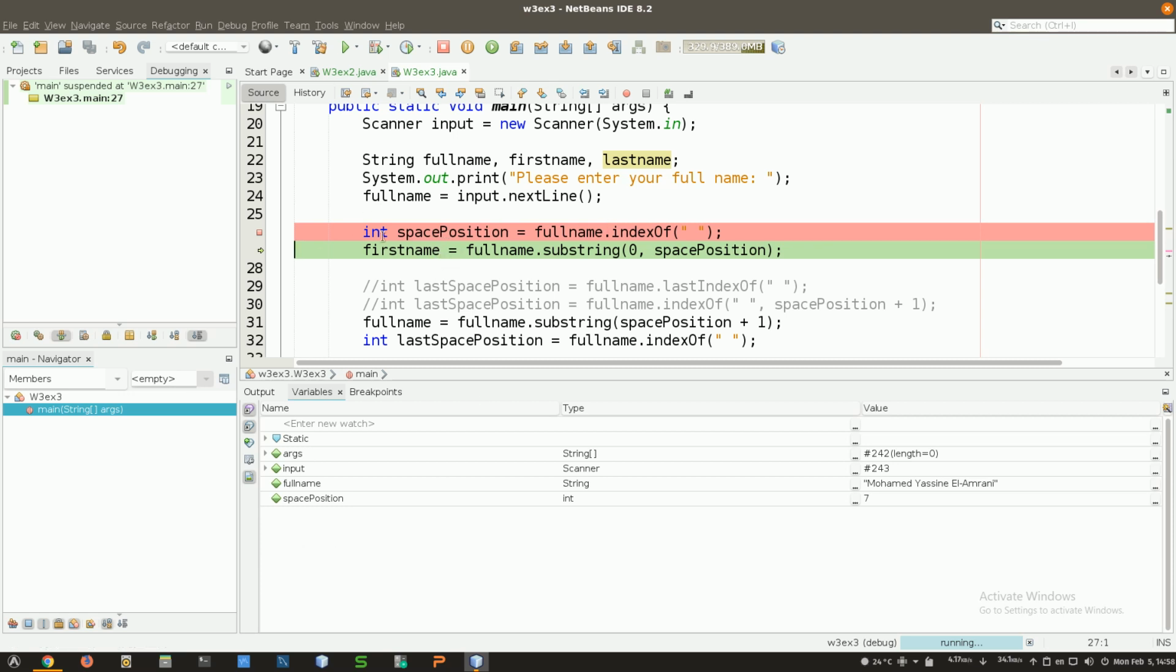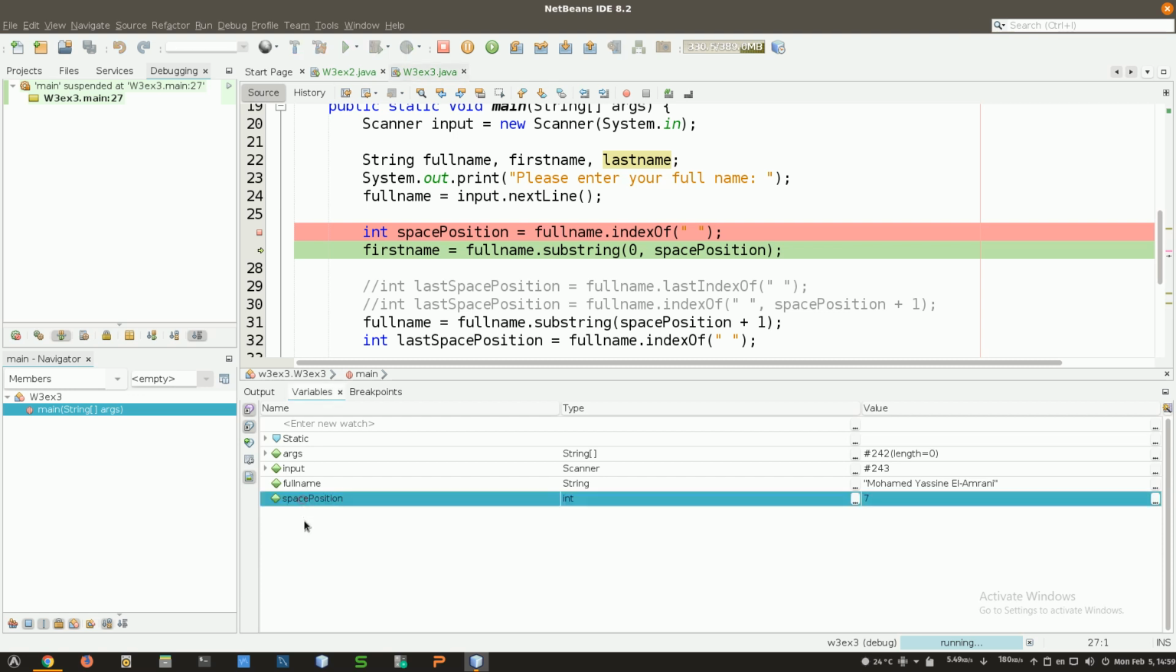But by executing this line, something happens in the variables. I have a new variable called space position. It's an int, and what's inside of it? It's the space position: 0, 1, 2, 3, 4, 5, 6, 7. So it gives me this position here.